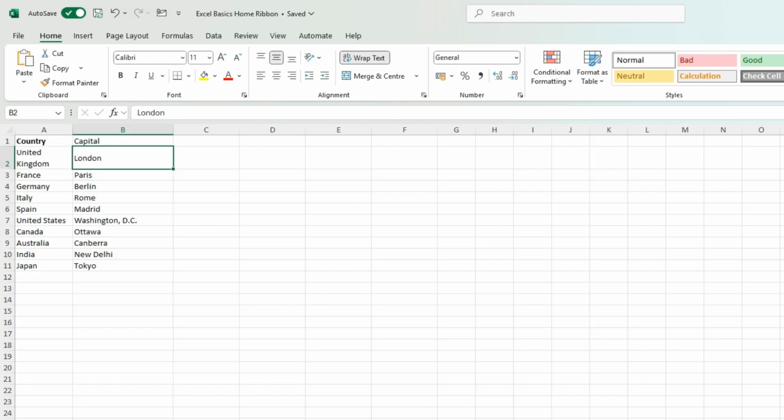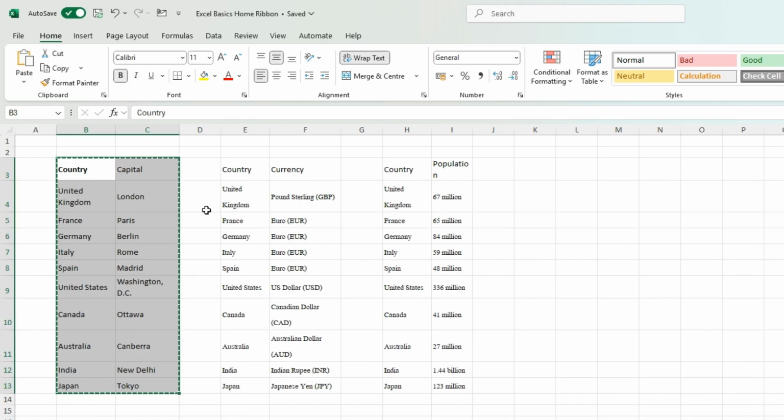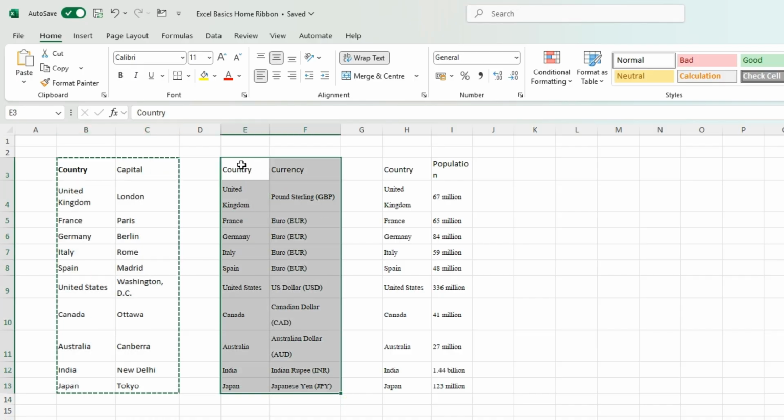So let's now go back to sheet 2. So that was the copy and paste function. We could literally copy all of this information all at once using copy and paste, but I want to show you some of the other functions that are available. So now we're going to do the country and currency. So I'm going to select it all again using my mouse, starting in the top left-hand corner and moving all the way down to the right.